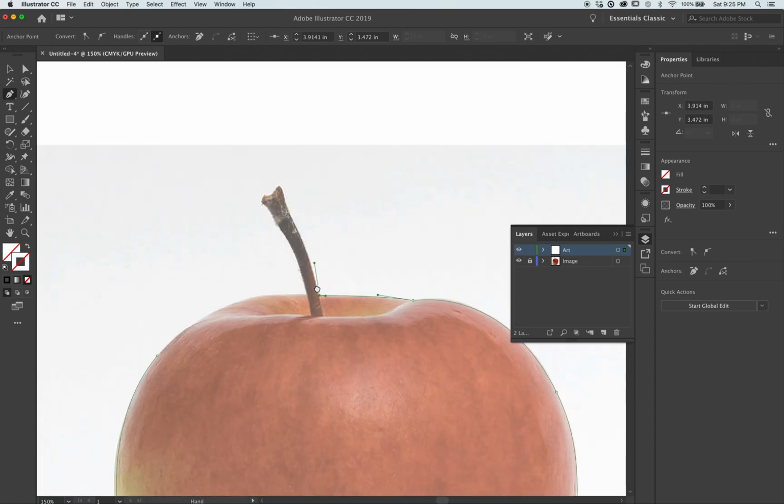Spacebar, drag this down, clicking and dragging, and again, beginning of a curve, end of a curve. Small handles, therefore short curves, therefore short handles.